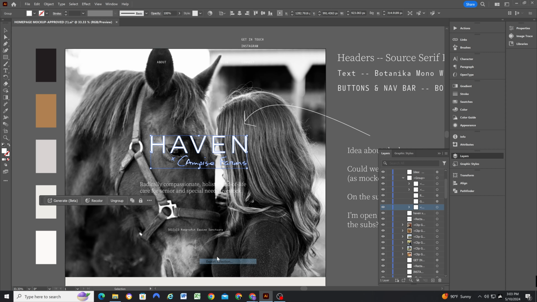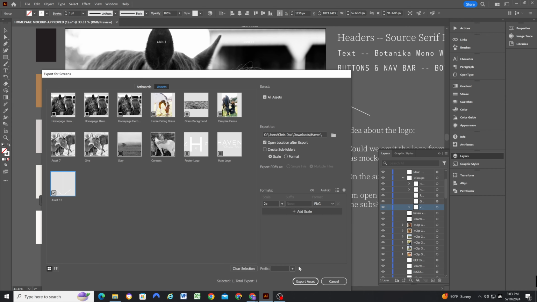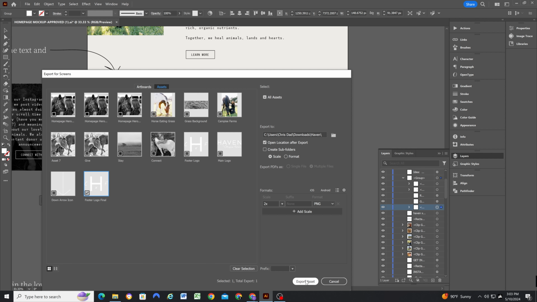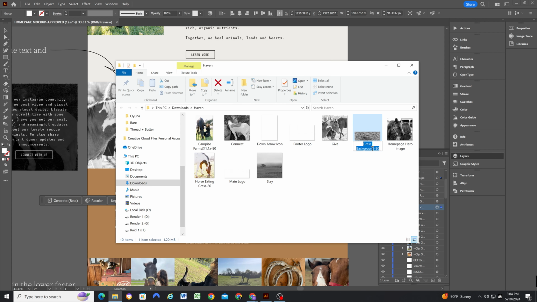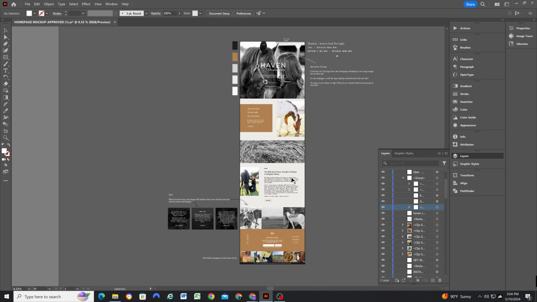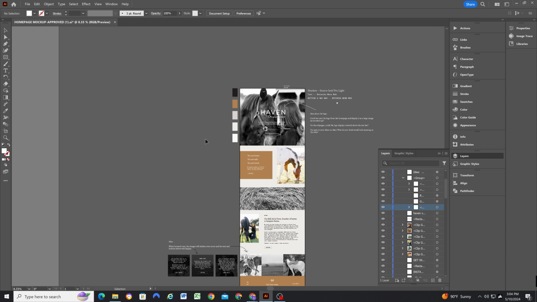So I'm going to save this logo as an image as well, and then I'm also going to save this arrow icon as an image. So now I'm just coming back in here and cleaning up these file names a little bit. Okay, so now we are ready to go. I can now jump into Squarespace and start setting up the site.